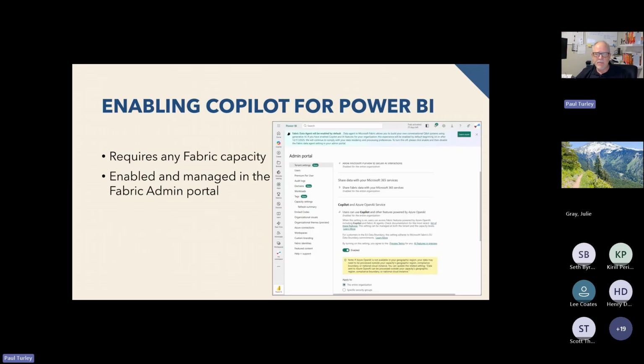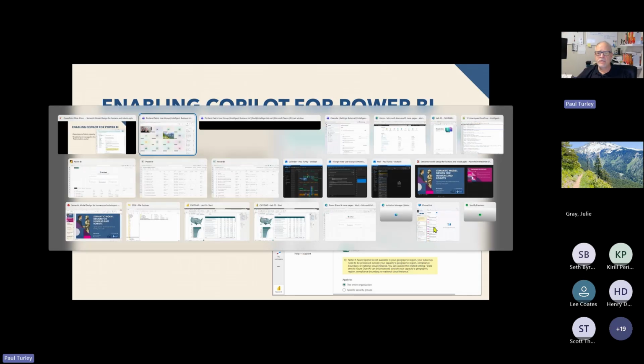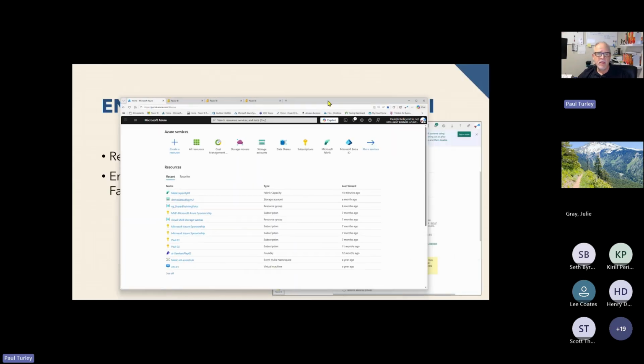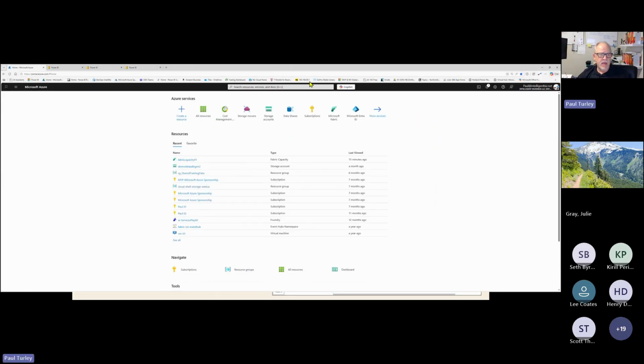So let's talk about enabling Copilot for Power BI. And rather than showing you screenshots, I'm just going to show you. So I'm actually going to start in the Azure portal, and let's just talk about Fabric capacities.